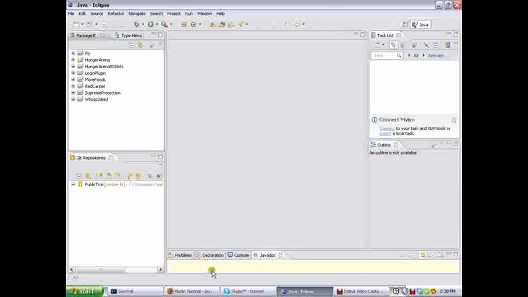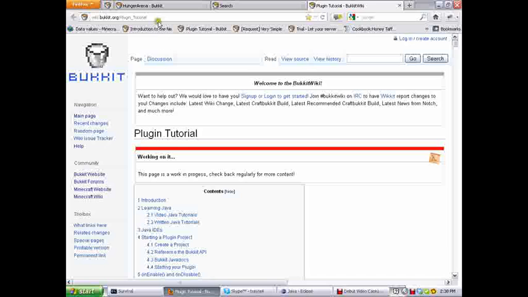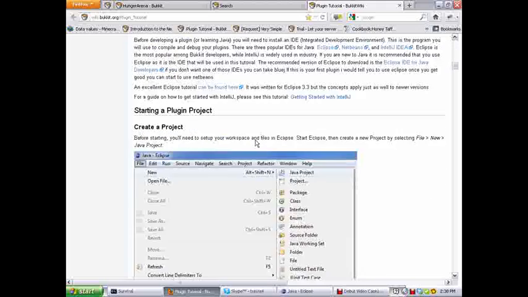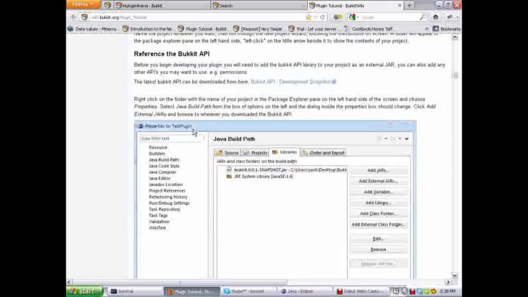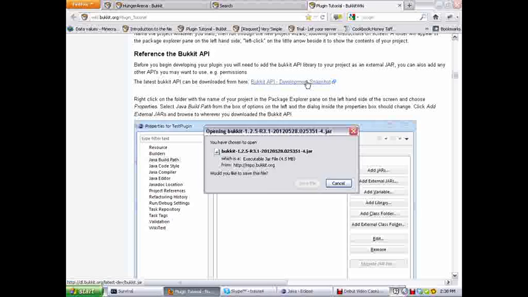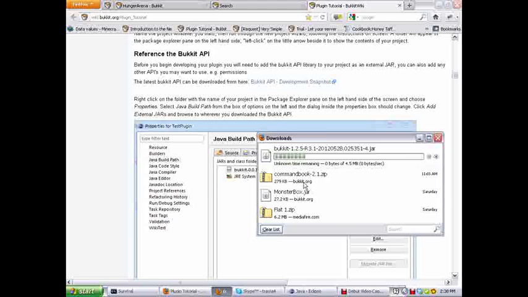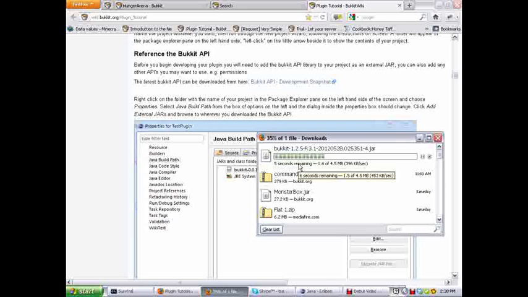So the first thing you're going to do is come to this website right here. I'll post that in the description. And you're going to come down to where it says reference the Bukkit API. Now it has a little link here. That's the API that you're going to want to download. So I'm just going to download that.